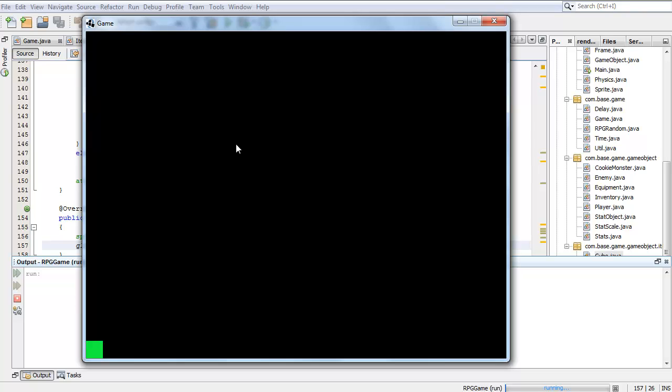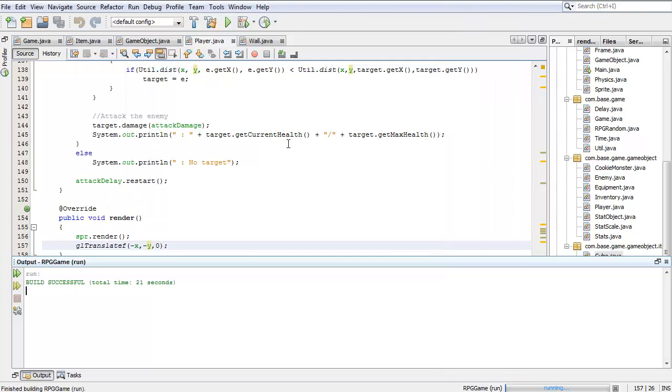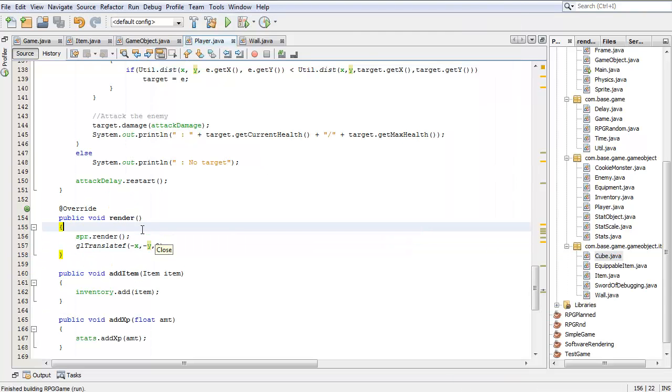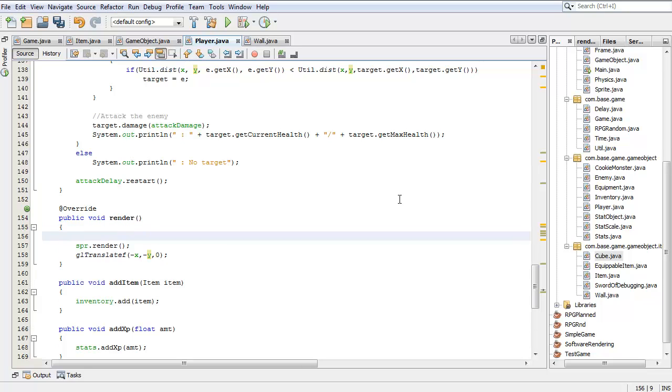There's no issues there. However, the only real issue is, well, the player's drawn in the corner. The whole level's drawn based on the corner. I kind of want it drawn based on the center of the screen. I mean, if you like playing games based on the corner, hey, that's something you can do, but I want mine in the center.